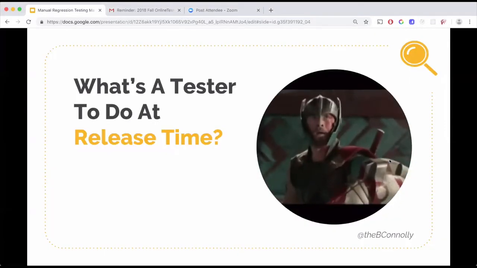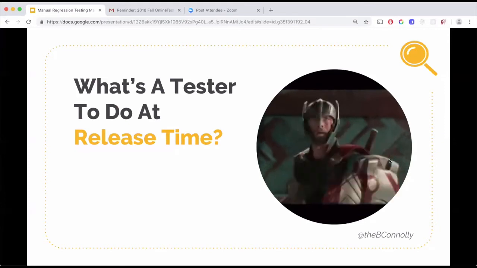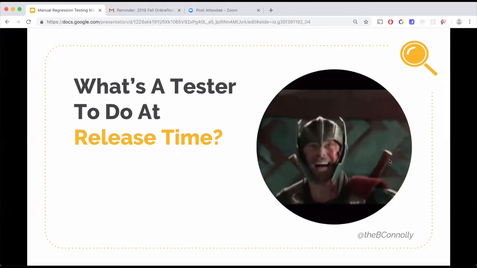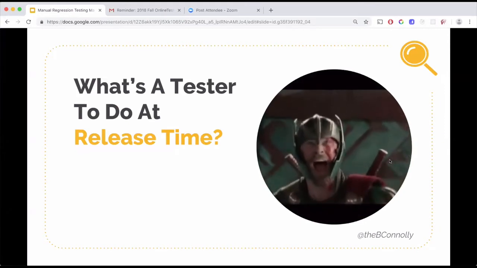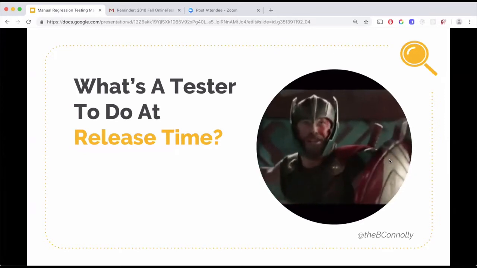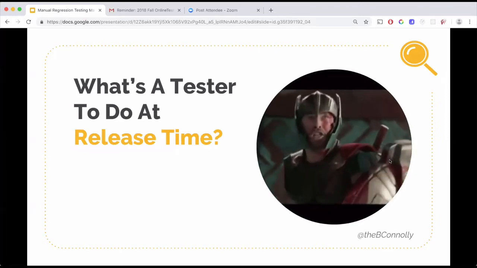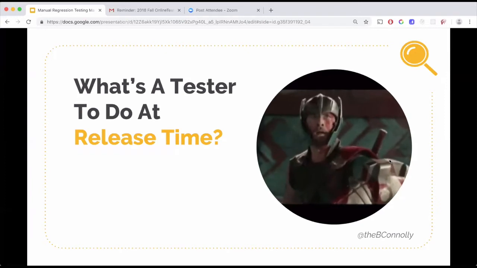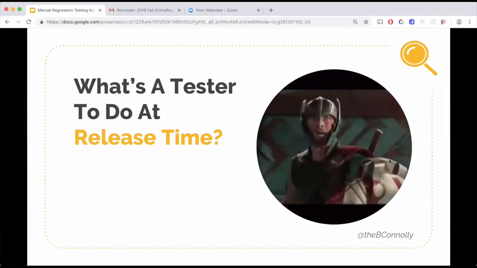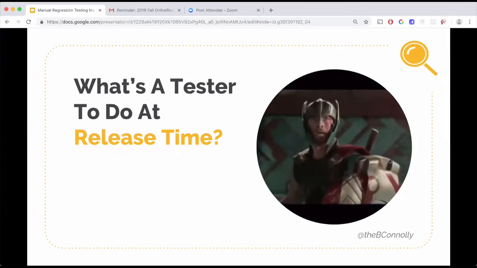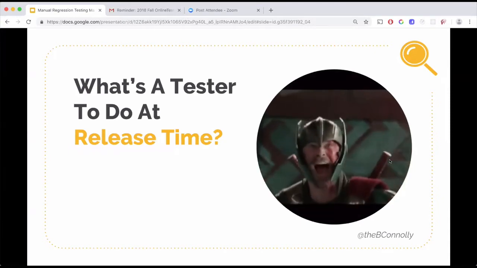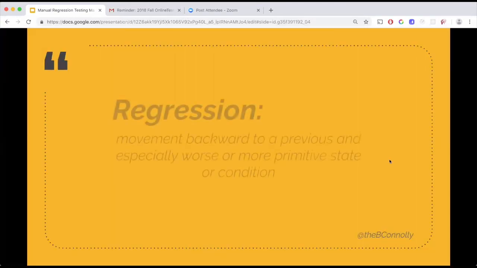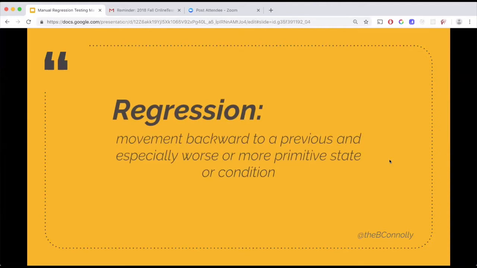So what do testers do at release time? And I love this picture of Thor, and it kind of gives you this sense of all that we go through, building up to the release, getting ready to ship it off to our customers, the internal battles that we face, and we're kind of excited and we're kind of scared. But what does that all mean, right? So what we actually do during release time is regression.